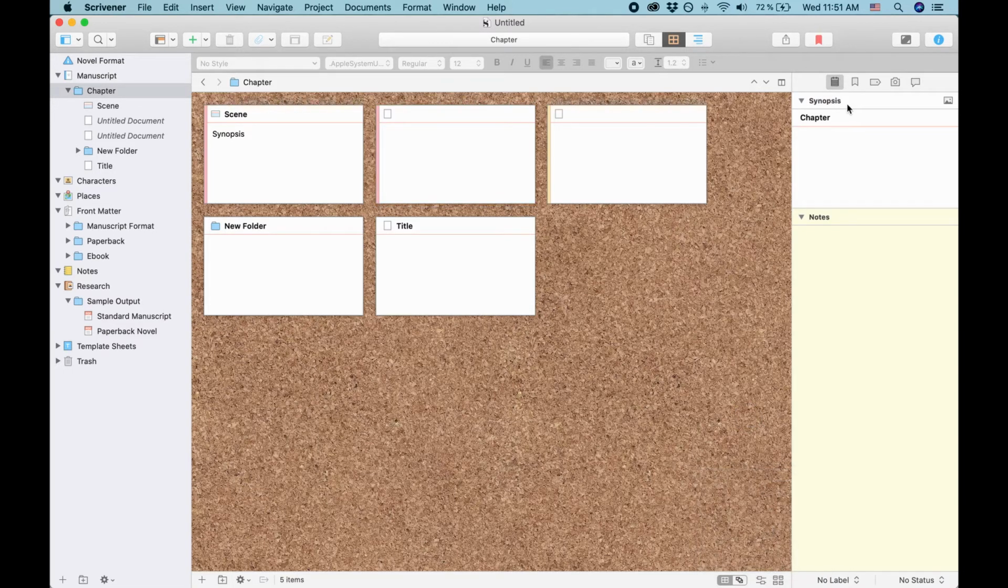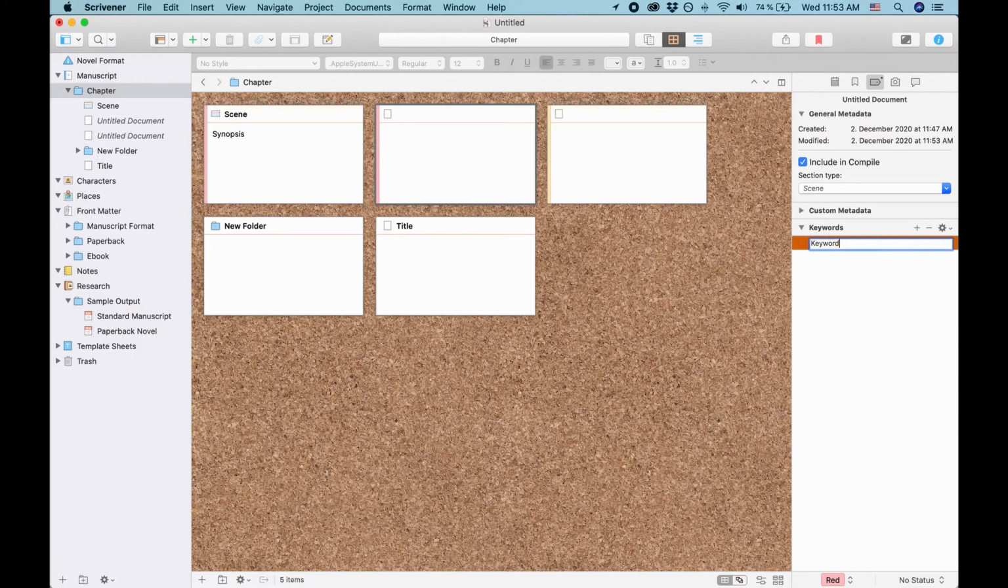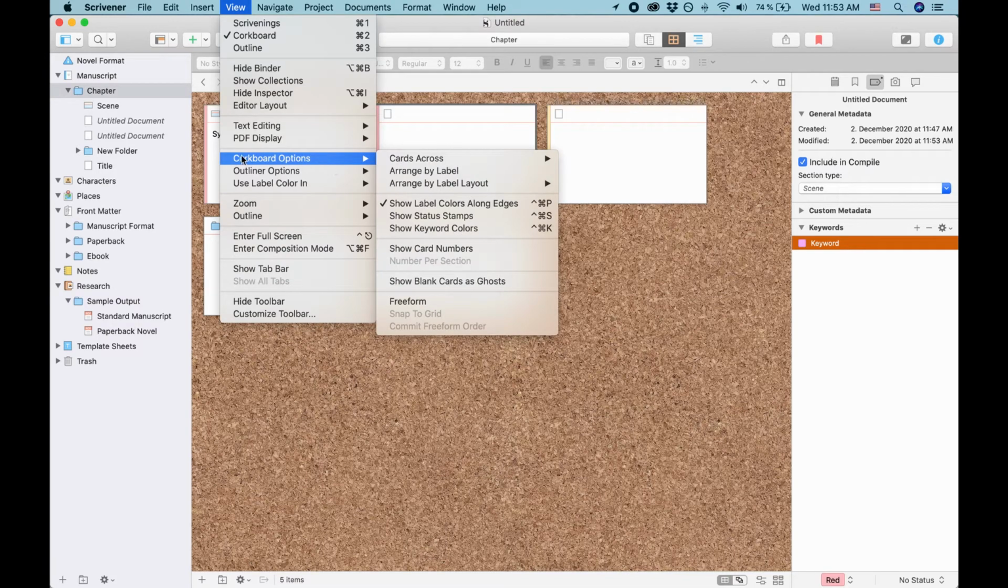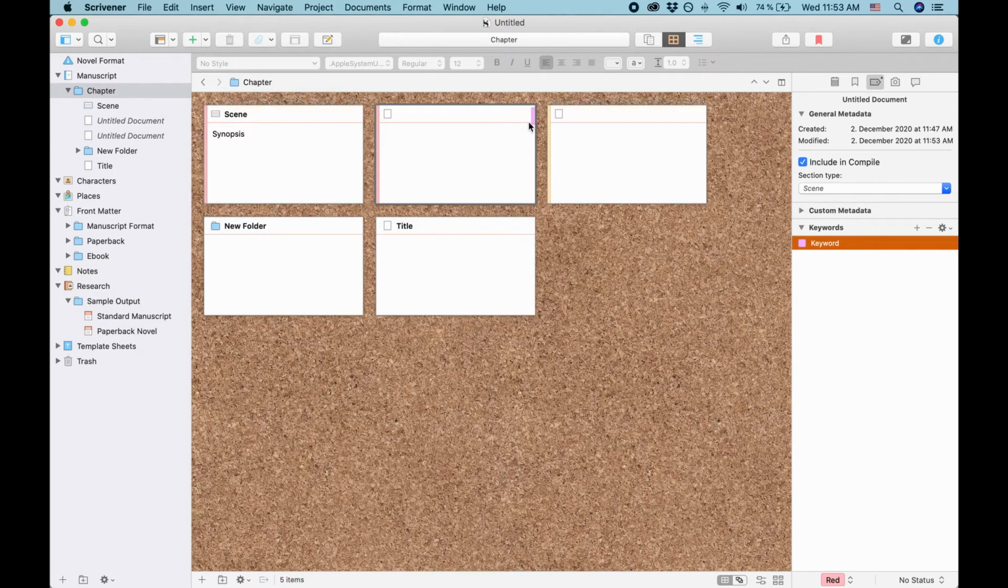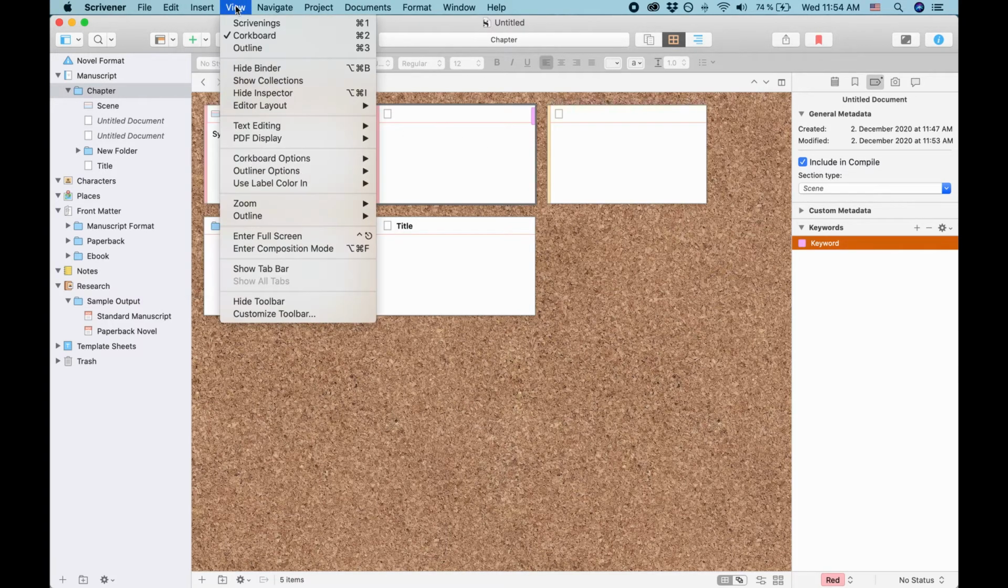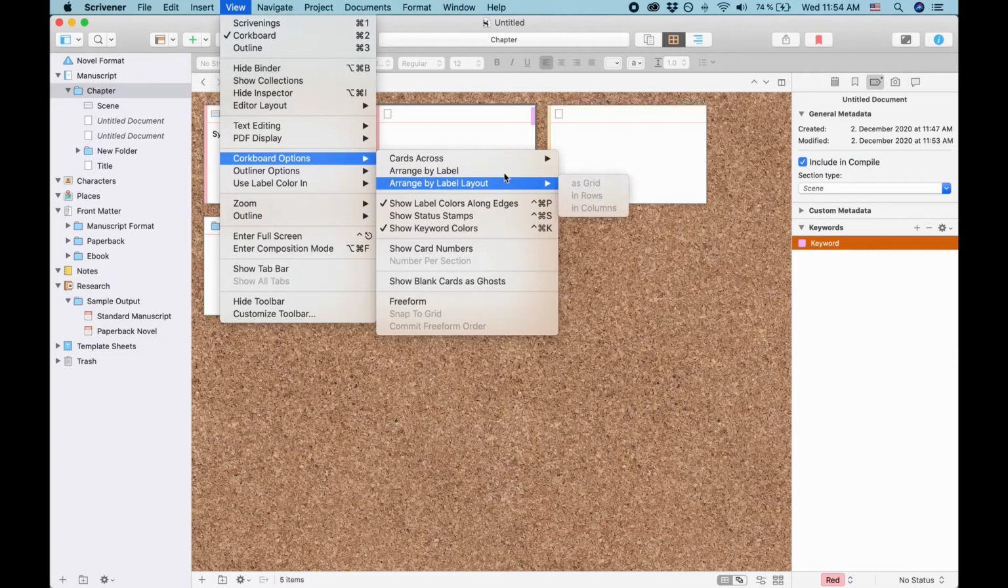Let's have a look at how that looks. Let's add a keyword here, keyword. Now this card has the keyword in pink, but it doesn't show anything yet. So we go to View, Corkboard Options and activate Show Keyword Colors. And now you see this little pink indicator here that says you have this keyword added to this card or this document. Other options in the Corkboard options, this is also what you have down below in the view section.